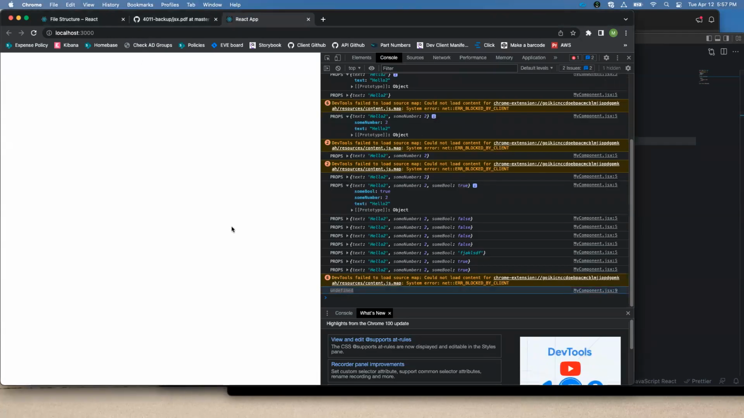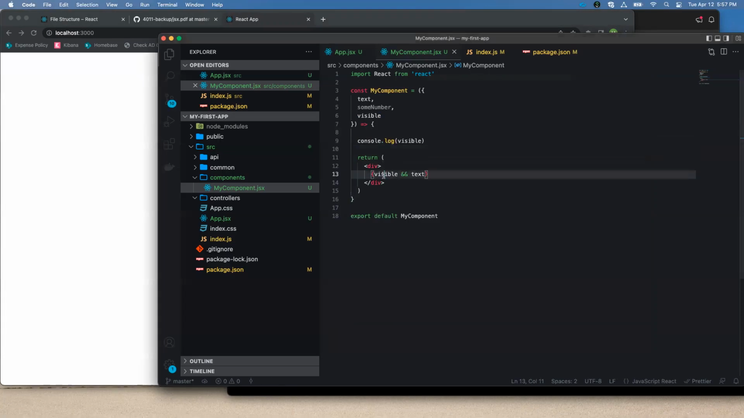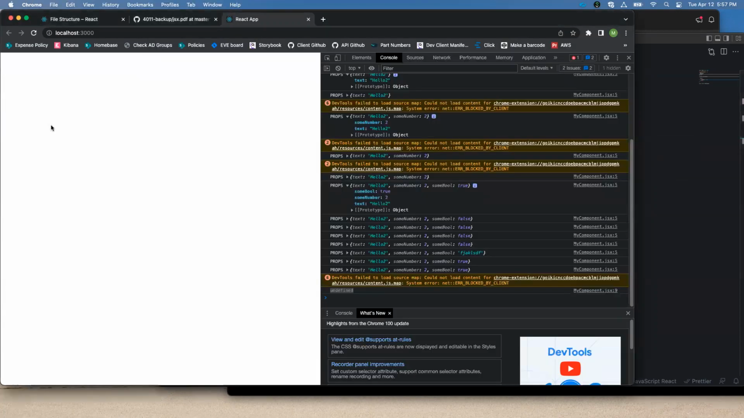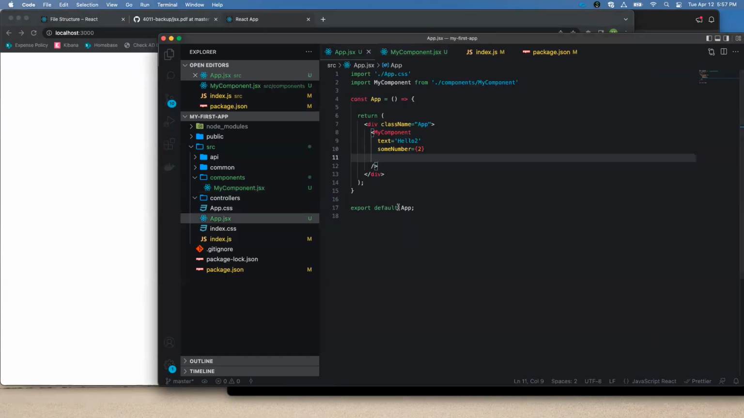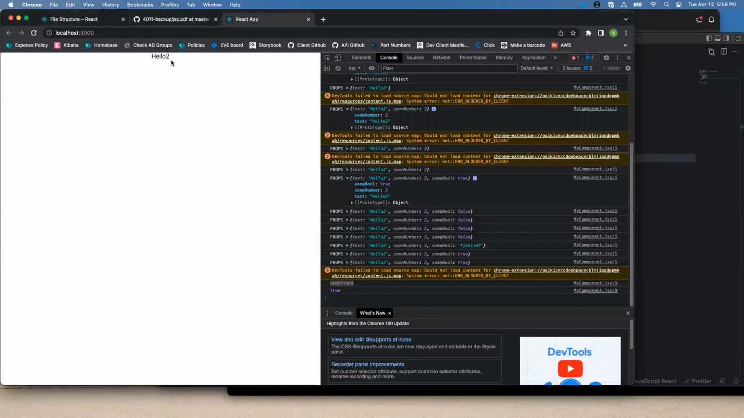This is a falsy value. So the fact that it's falsy, it's going through this circuit. It is basically returning false on this side of the circuit and it won't show text. So yeah, I'm going to add it back in, bring this back.